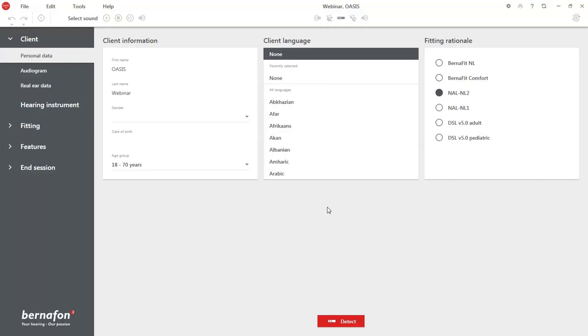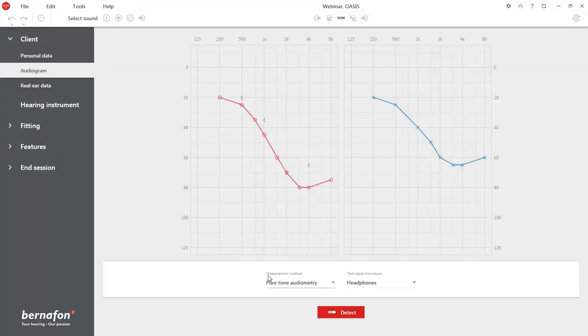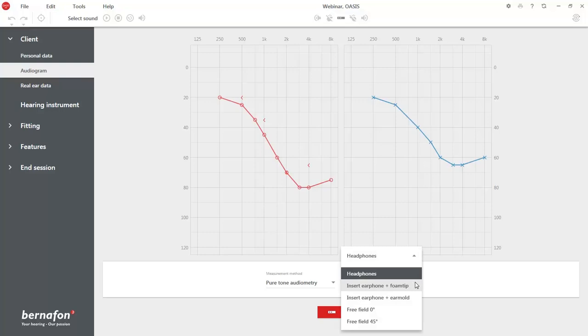Our next sub-menu is Audiogram. Here we can change the measurement method. We have a choice of pure tone, ABR, or some other objective test, and test signal transducer. So we can use headphones, insert earphone, or free field. When you change these, you won't actually see a difference in the audiogram in this display here. However, OasisNXT will use that information, and the targets will be adjusted accordingly.